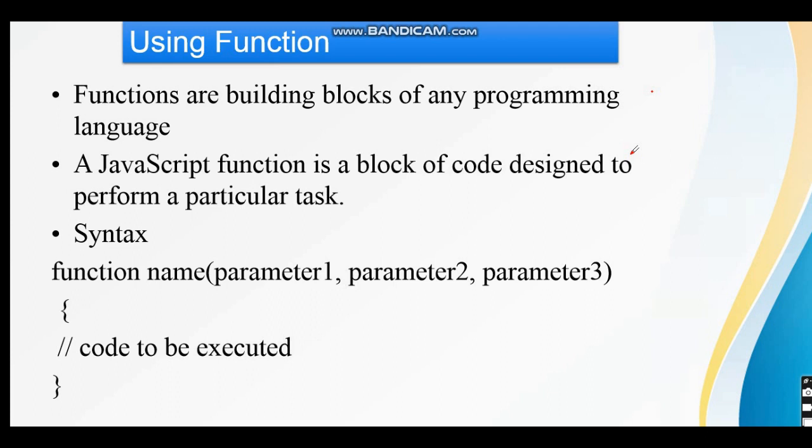Syntax is given: function, followed by a name, and in the brackets there are the parameters, and these are nothing but the code to be executed. Okay. This is the keyword. Function is the keyword to define a function in JavaScript. This is the unique name given to the function, and these are the parameters of the function. And this is the section where we are writing the code which is to be executed, right?